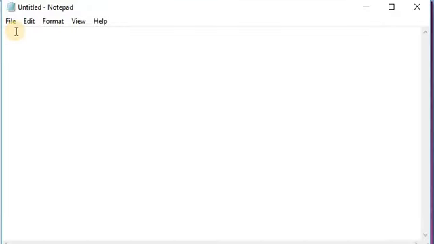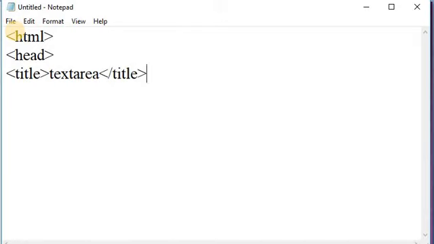First of all, take a notepad. In that notepad file, first of all write HTML. After that, take a head tag, take the title tag. Write a title. Here I am taking a title as text area. Close the title tag. Close the head tag. After that, open the body tag. In that body tag, write a form tag.